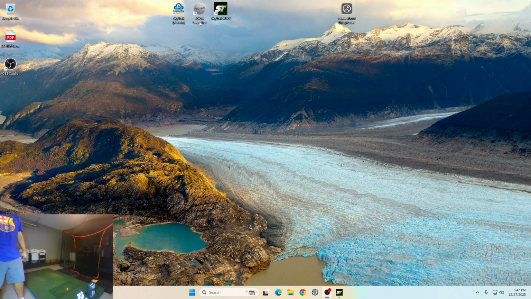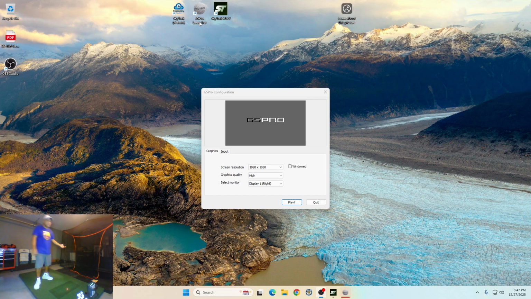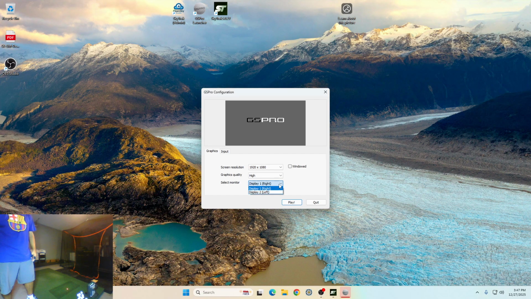So this is also running off of my gaming PC. There's some base requirements for GS Pro to run. The good news is it's very flexible. So I'm going to run it at 1080p. I'm going to actually run it at high, and I'm going to use my display on the right, I believe, to show this. Ooh, let me see now. I don't know if it's the right or the left.